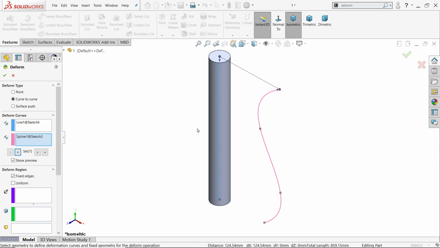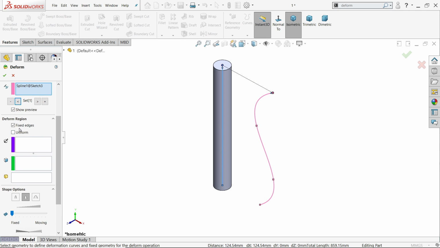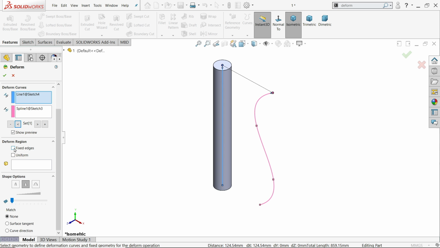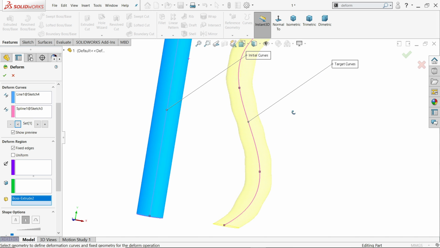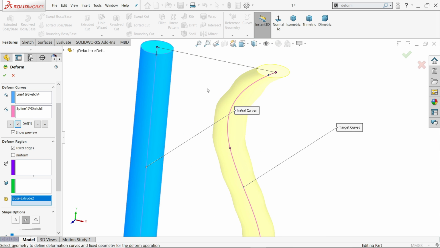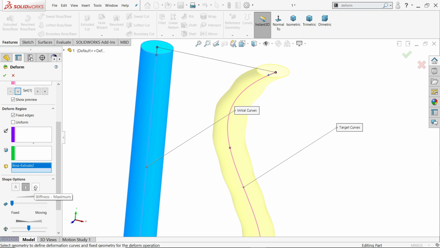So just go on, stay on the first one. Okay, this is fixed edges. Now select, okay, here you need to choose body. If I choose body, see how it's going to deform the body into this kind of shape with the help of this curve. Okay, now here the things are maximum, medium or minimum.